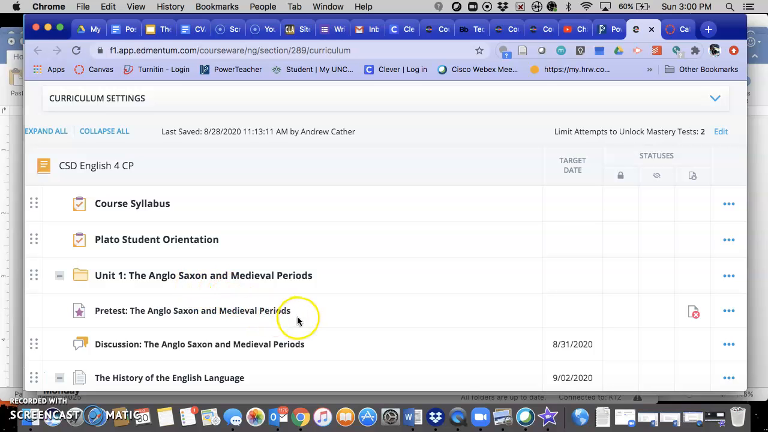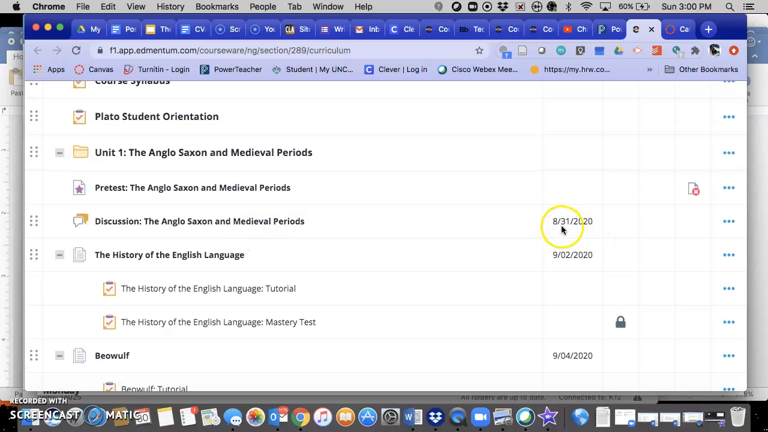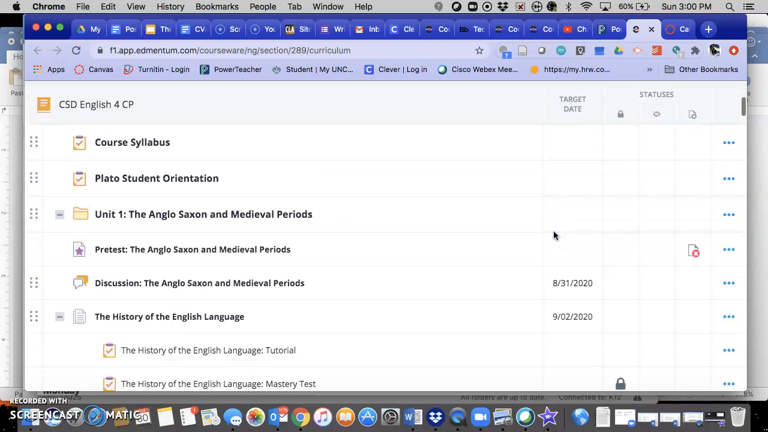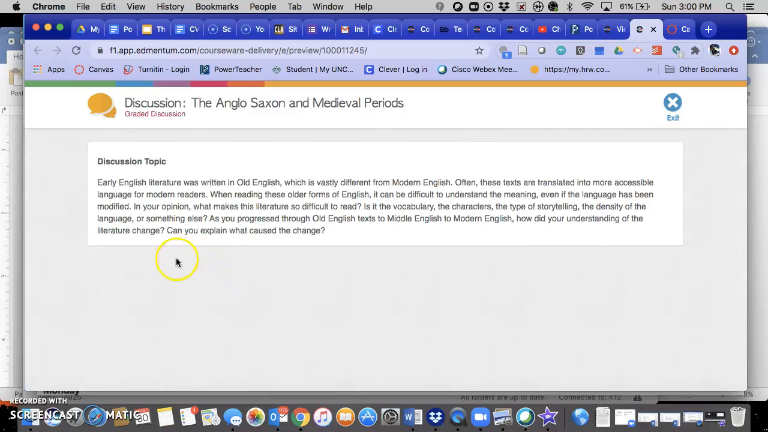We're going to skip the pretest for now and go straight into the discussion. So you can see that the target date for your discussion is Monday. Now the discussion isn't very long, but it is important. So here's your discussion topic, right? You'll read through it and you're going to write a good solid paragraph reaction to this.